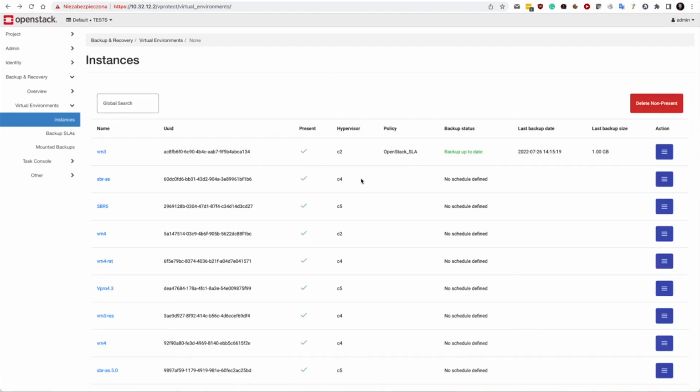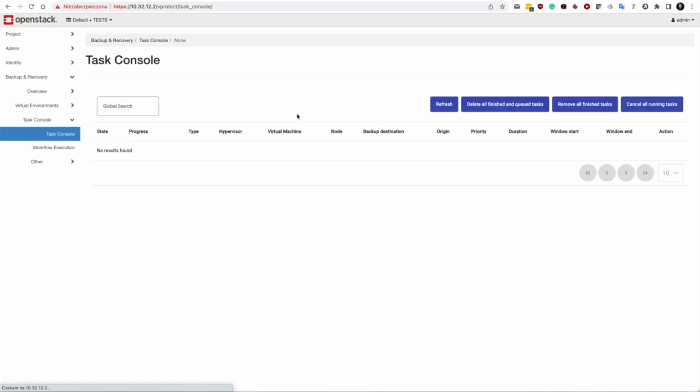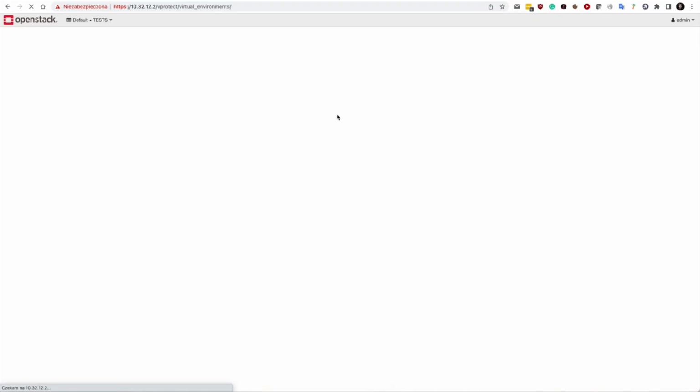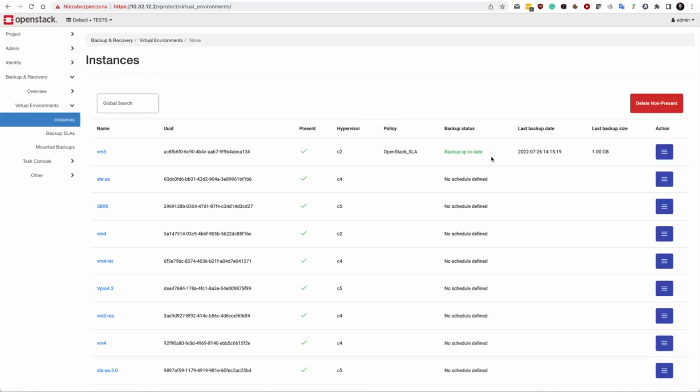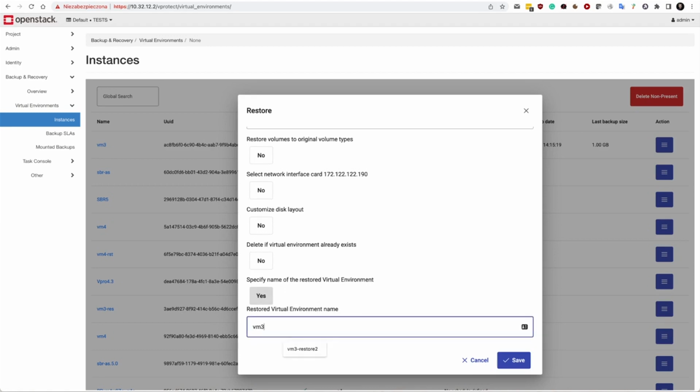Now let's go back and check out our task console. What's the status of our backup job? Backup has been finished, so now in the virtual environment section I can initiate the restore process. So here, optionally I can specify the name of the virtual environment. For instance I can specify VM3 restore 2 and invoke the restore process.